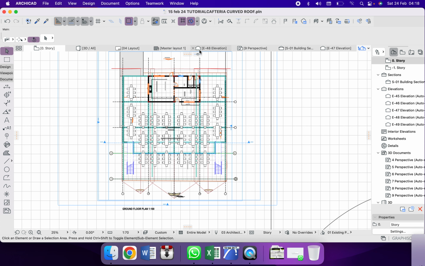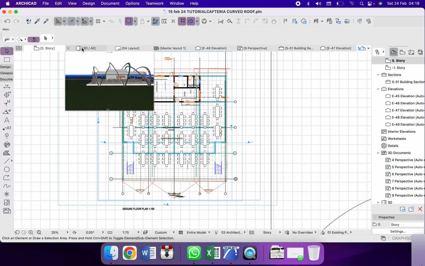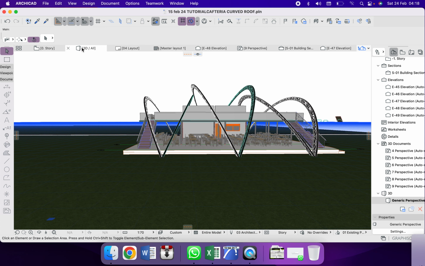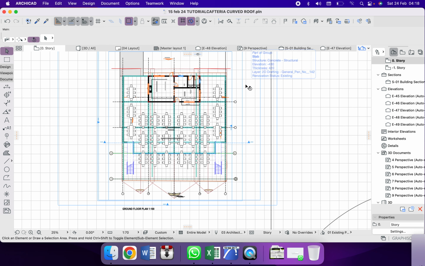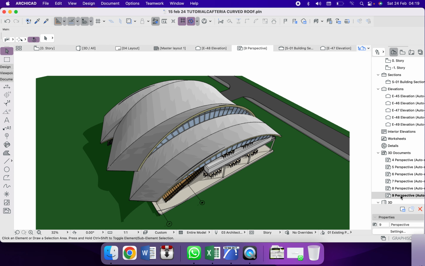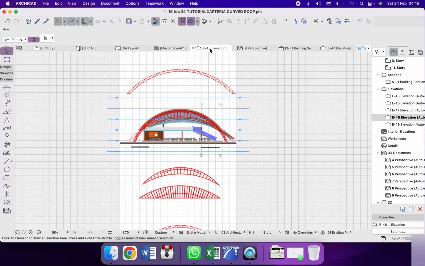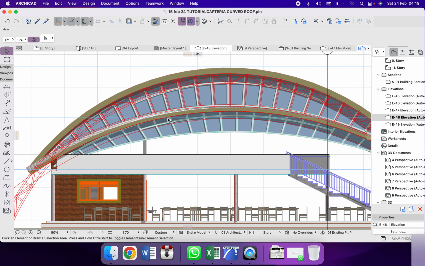So I'll just take you back to the 3D such that you have a good appreciation of what I'm talking about. So this is the curtain wall I'm talking about. That's the curtain wall, the one on the periphery. So I'll go to the elevation E48, and then I'll draw.